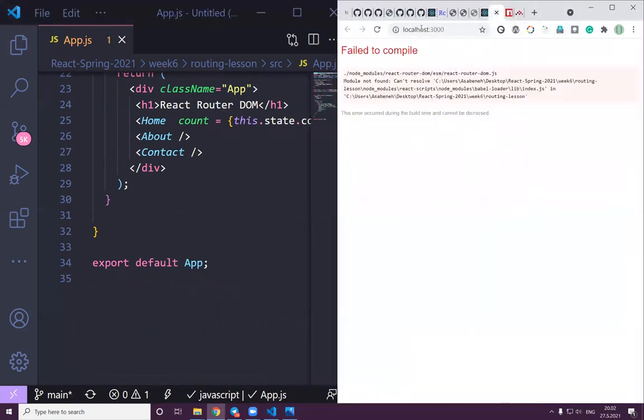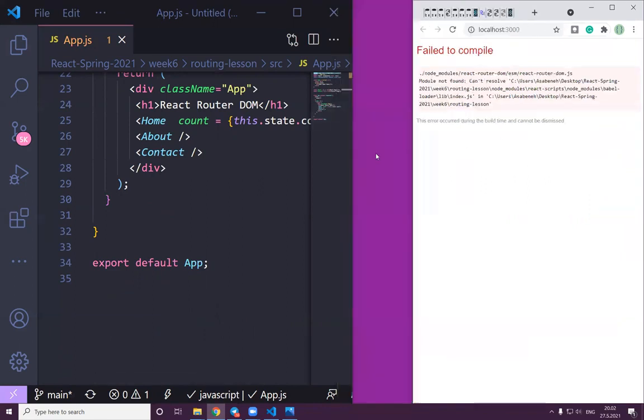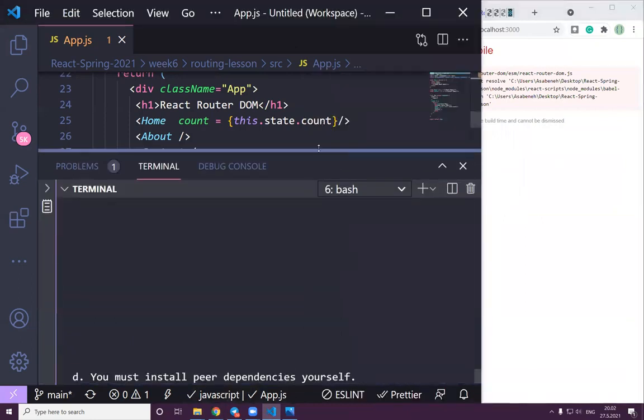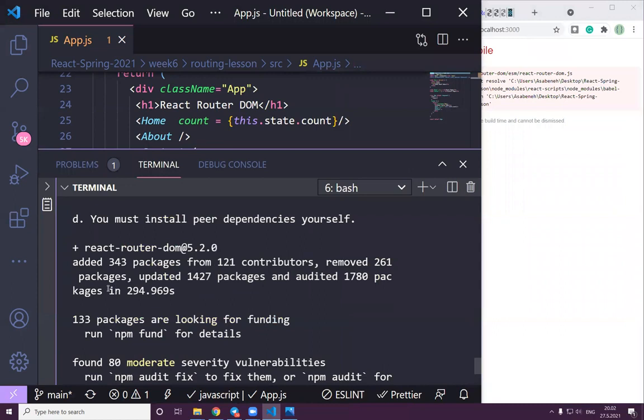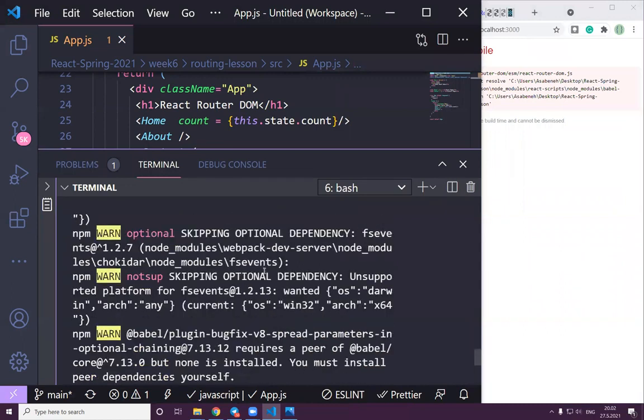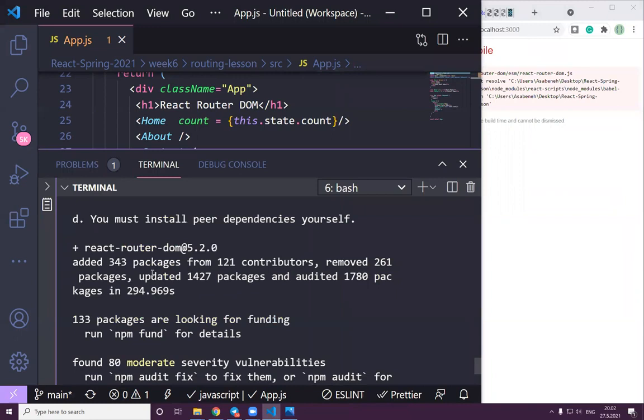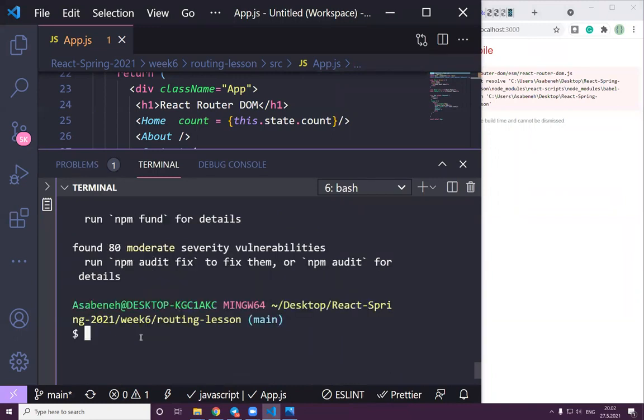Now, why is? Okay, module not found, cannot resolve. I thought we installed it. Did we install it in the wrong place? Routing, I think we did. And as you can see, you must install it. Let me see. No, it is indeed.